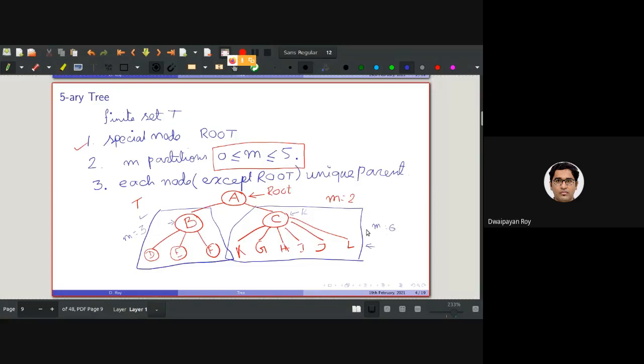So to have a 5-array tree, the nodes must have at most 5 children. Okay, I hope it is clear. Any doubt up to this? All right.